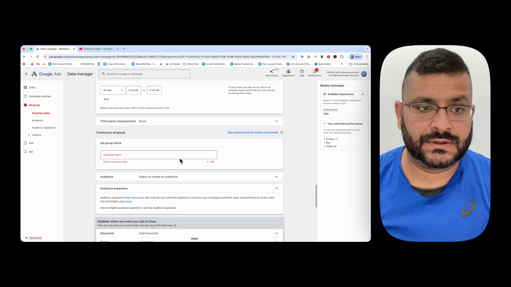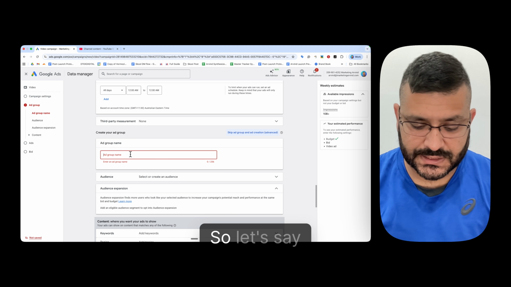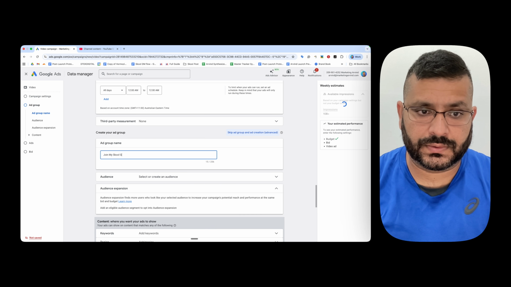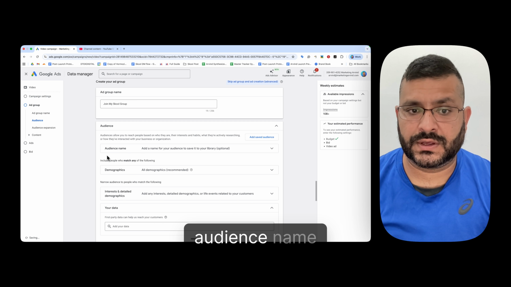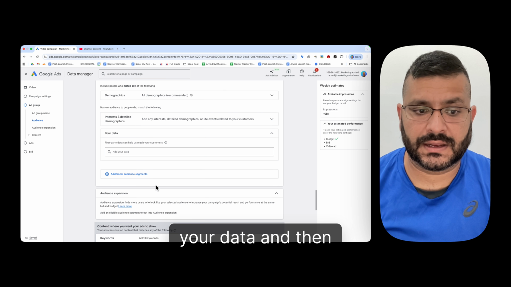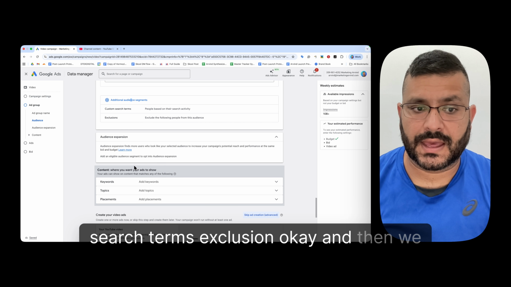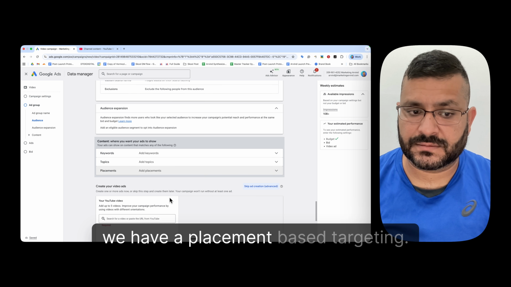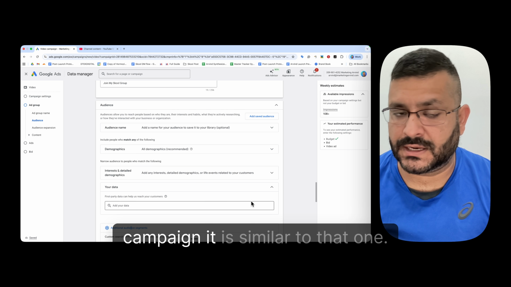So next thing is your ad group name. That also depends on you, what sort of naming convention you are using. So let's say I am running the ad to my school group. So school group here. And then over here, we have the audience. So audience name, demographic, interest, your data, and then over here, additional custom search terms, exclude. Okay. And then we have keyword based targeting, topic based targeting, and placement based targeting. This option, if you have run a performance max campaign, it is similar to that one.